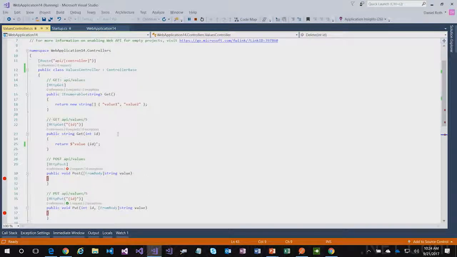All right, if we look at our values controller, first of all, at the top, we can see that we have a route, an attribute route specified on the controller type itself. And it's just a generic route attribute that specifies the base API/square brackets controller route template. That means that all the requests to this controller pretty much should start with API and then the controller name. Remember, square brackets is a route token that will get replaced with the controller name.